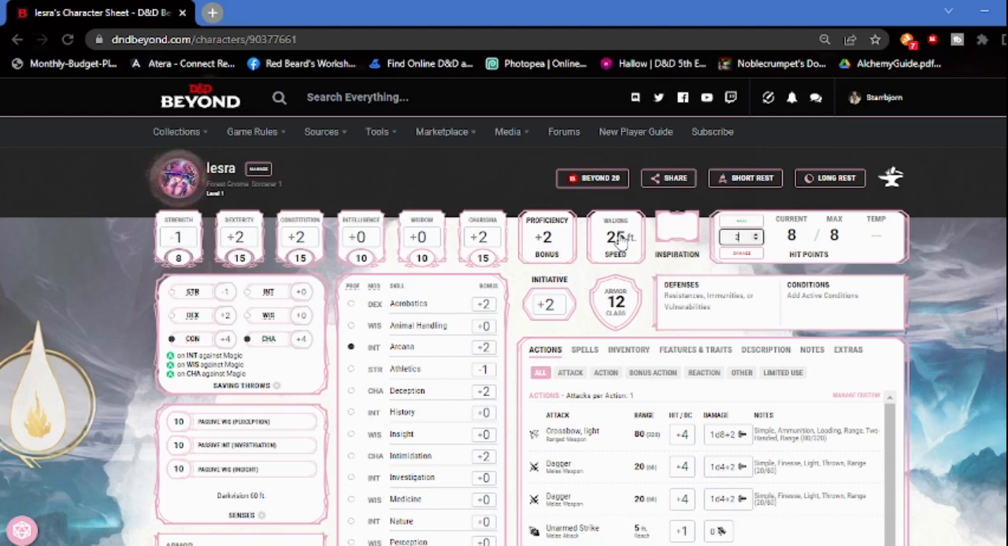Over here, speed is 25. That's your walking speed. Most virtual tabletops, all the maps will be gridded, and each little square on the grid is 5 feet. So because you have a 25-foot walking speed, you can move 25 feet per turn. Now you can break up that however you want in your turn. You can walk 5 feet, cast a spell, then walk 20 feet. You can do whatever you want. You can break it up throughout your turn.